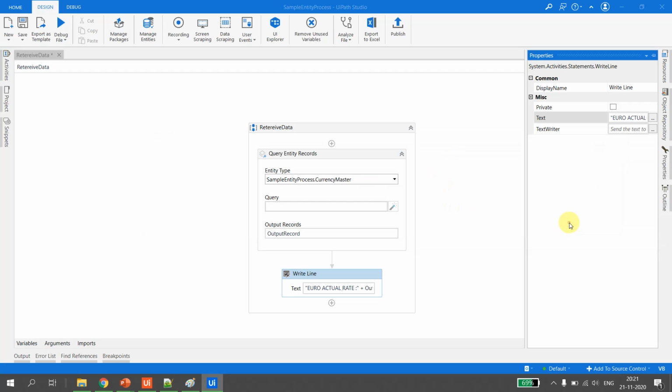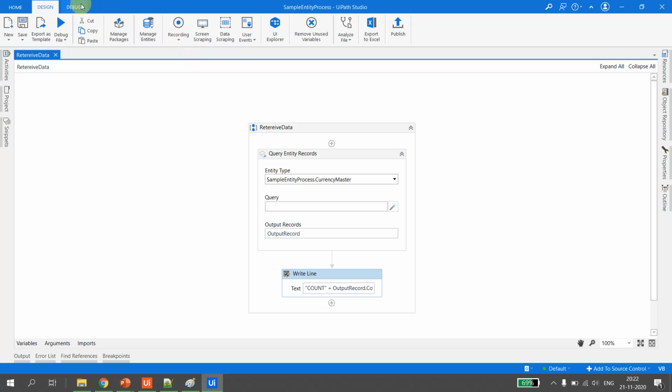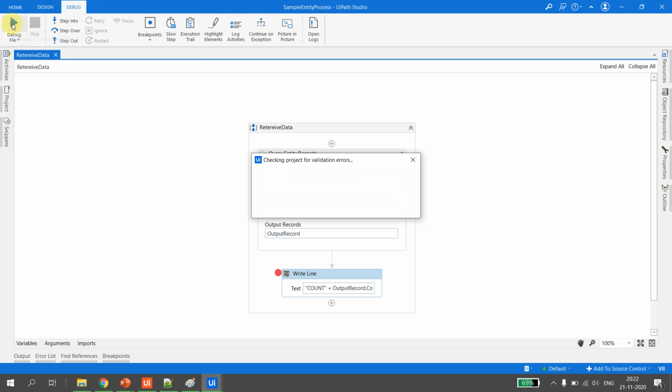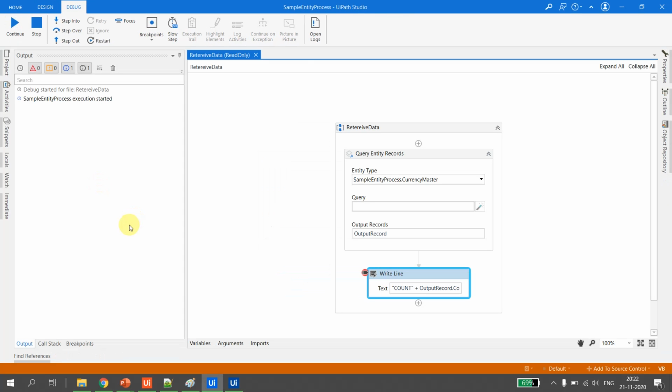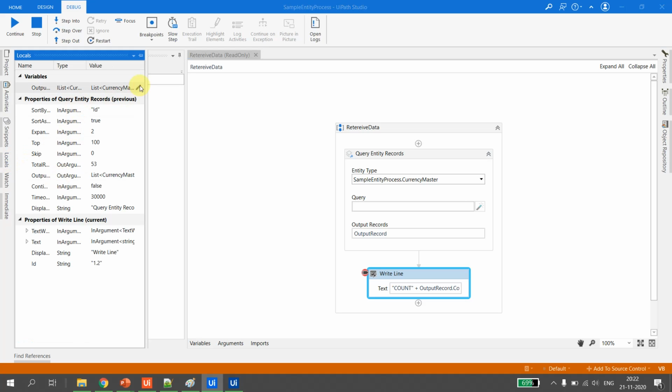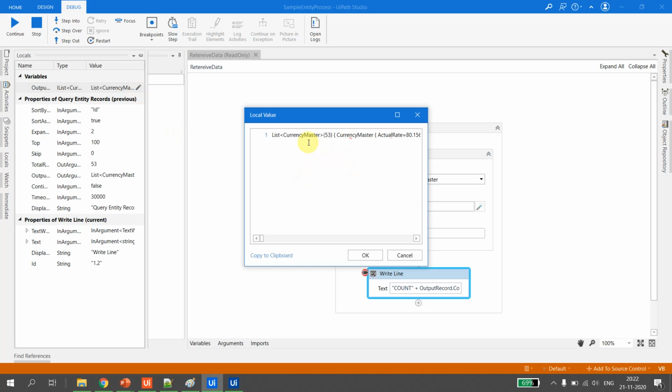Okay, so again save the workflow. I'll put a debugger here. Let's try to debug the file. So currency master has 53 records. Let's go to the locals. This is the variable, and you can see the output variable has a list of currency master, and 53 indicates that there are 53 records.